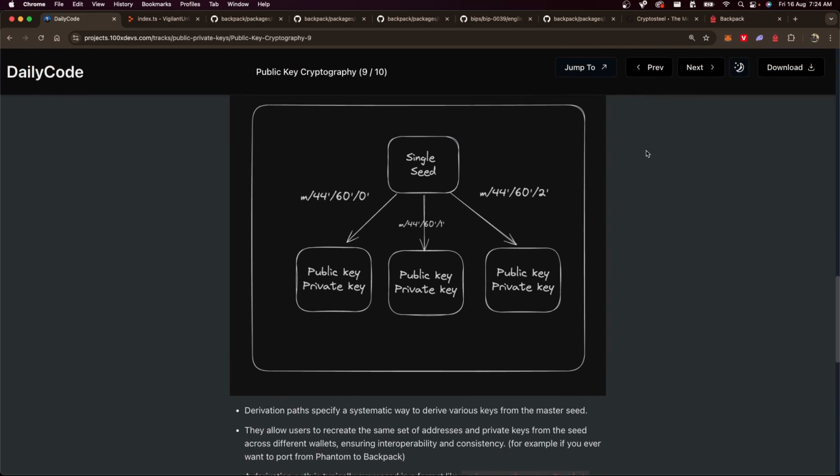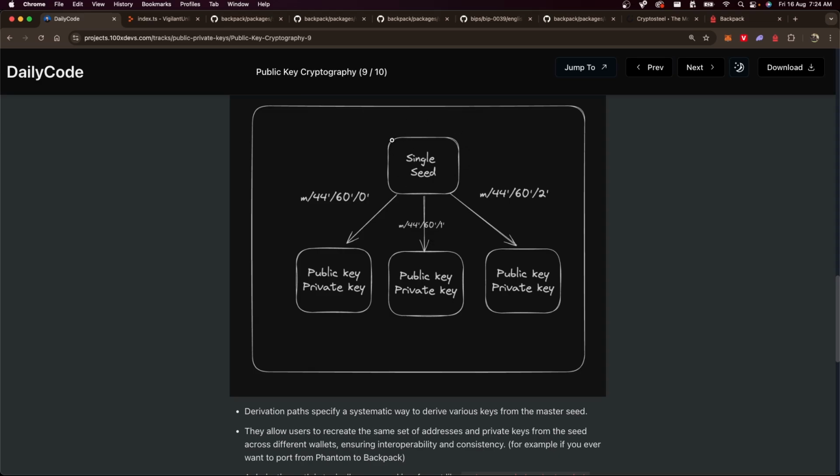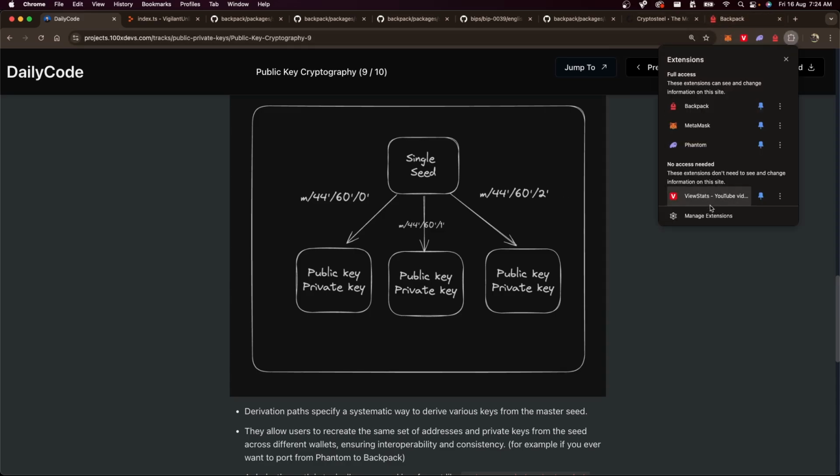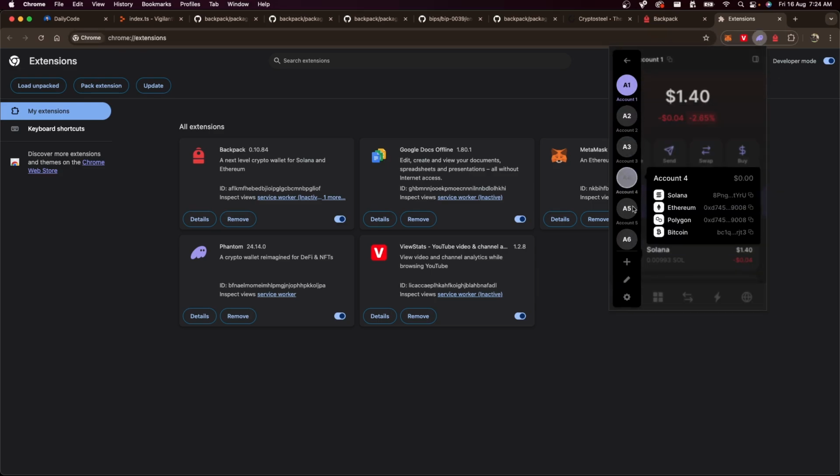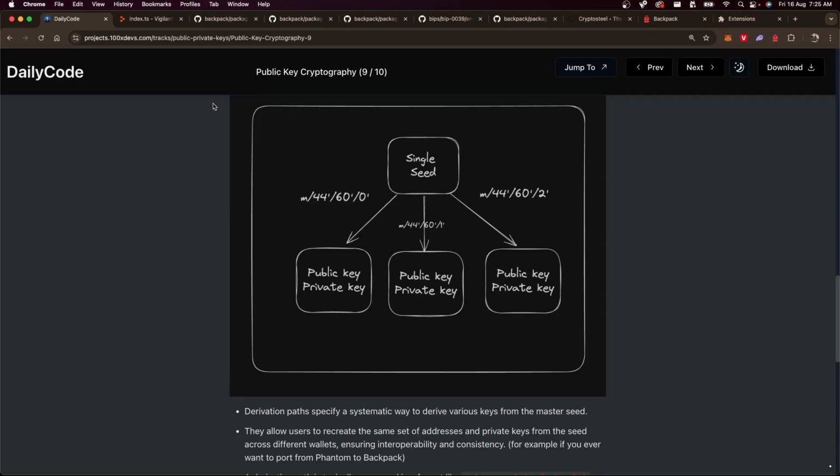As I said, this needs to be deterministic. Given a seed phrase, the first wallet from it needs to be a certain public private key pair. The second wallet from it needs to be a certain public private key pair, so that even if you ever lose this, if this crashes, if you had to uninstall this, if I go to manage extensions and uninstall, remove Phantom from here, how will I recover my public private key pairs? I have so many of them. How will I recover them? They need to be deterministic in nature.